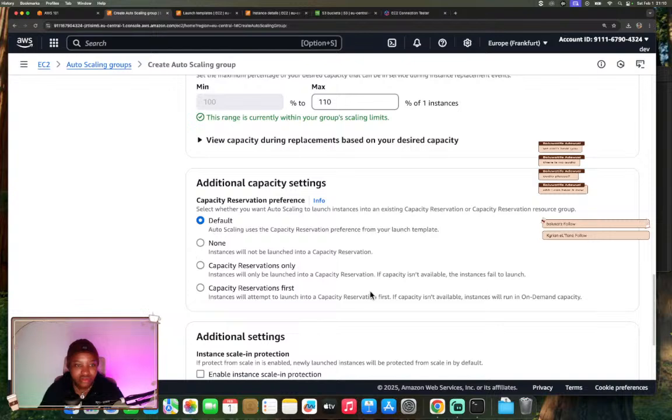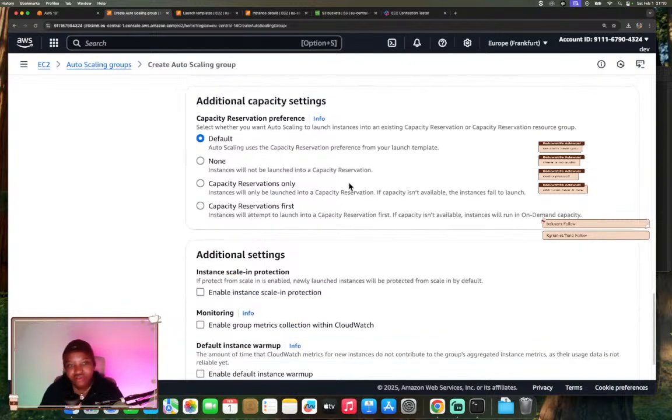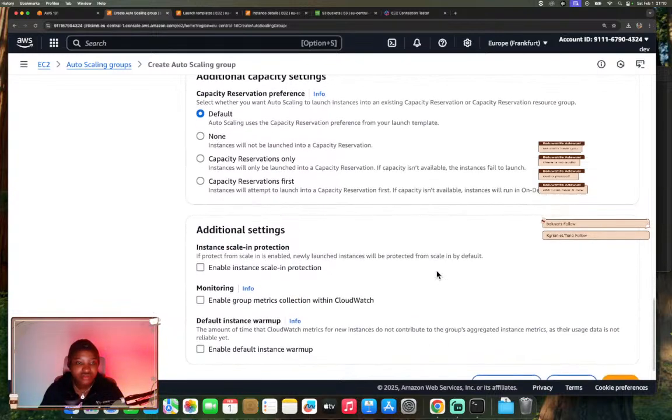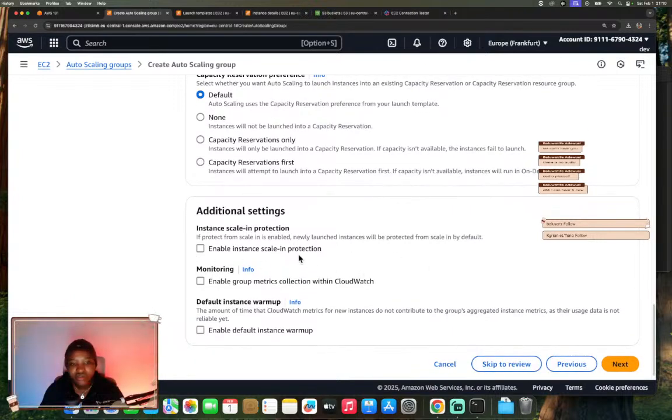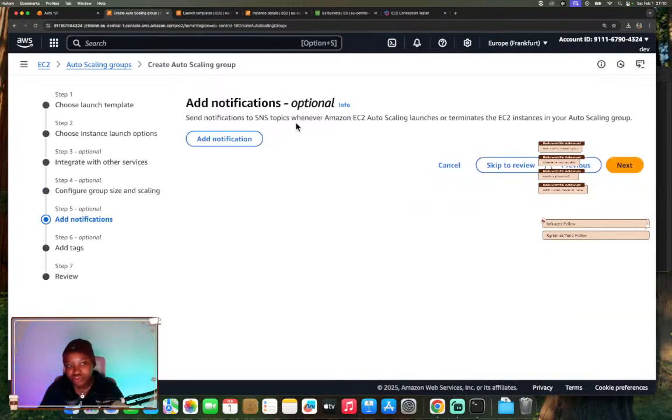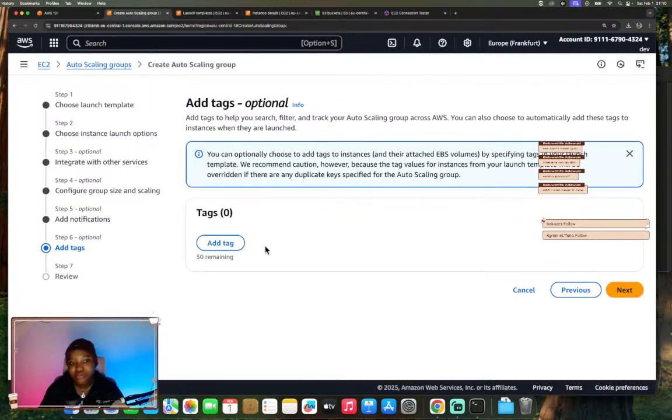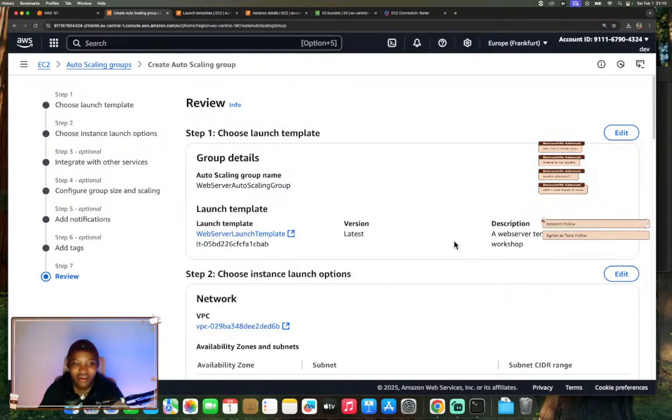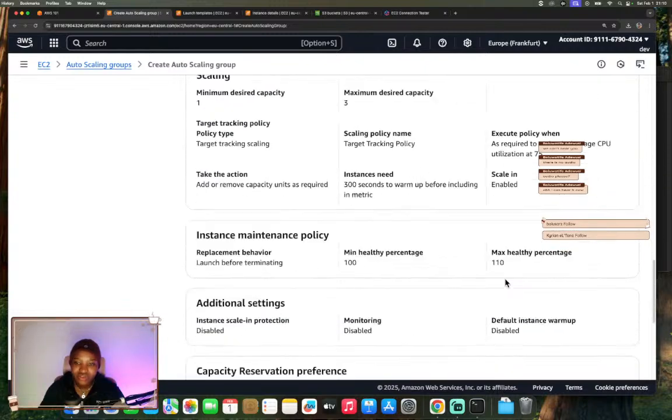And default capacity reservation. Enable instance scale-in protection. This one makes sure that it's not going to allow them to delete instances. All these things are additional settings that we don't need actually. Notifications. Do you want notifications when there's an EC2 instance event? Set it up here. Tags. I'm not going to set any tag. You can add your tag. And we're going to review and just create it.